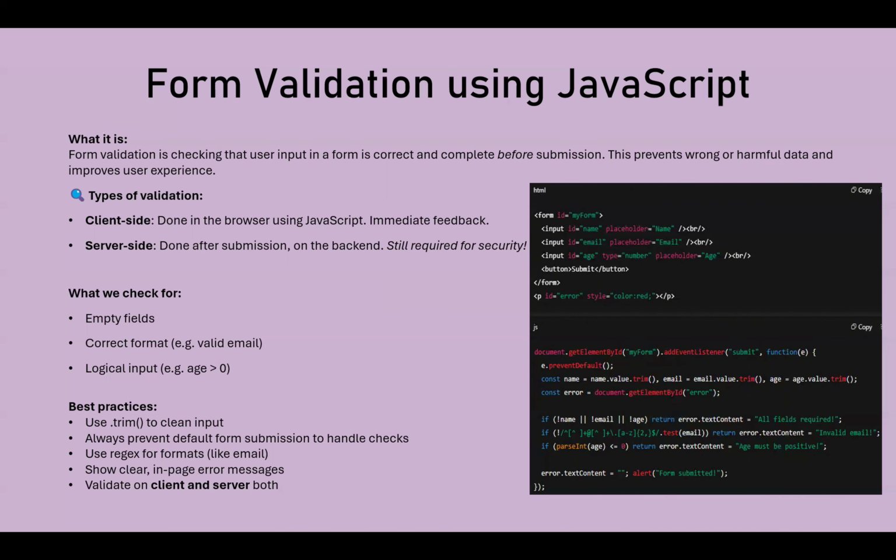You're making sure that they are submitting the correct format of things. For example, email. Now you want to validate that they are submitting the correct format of email address. Logical inputs, for example, age. You want to make sure that they are not typing 0 or minus something, or even letters, in case you didn't use a number field, things like that.